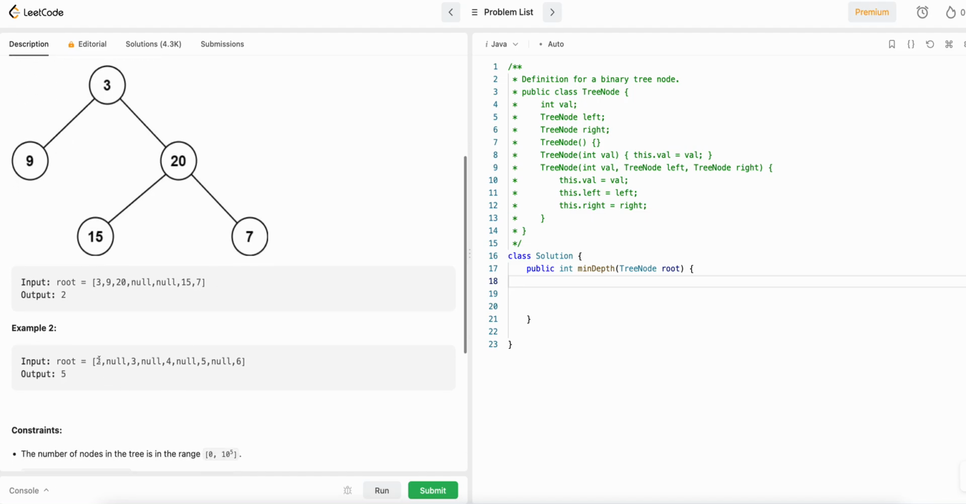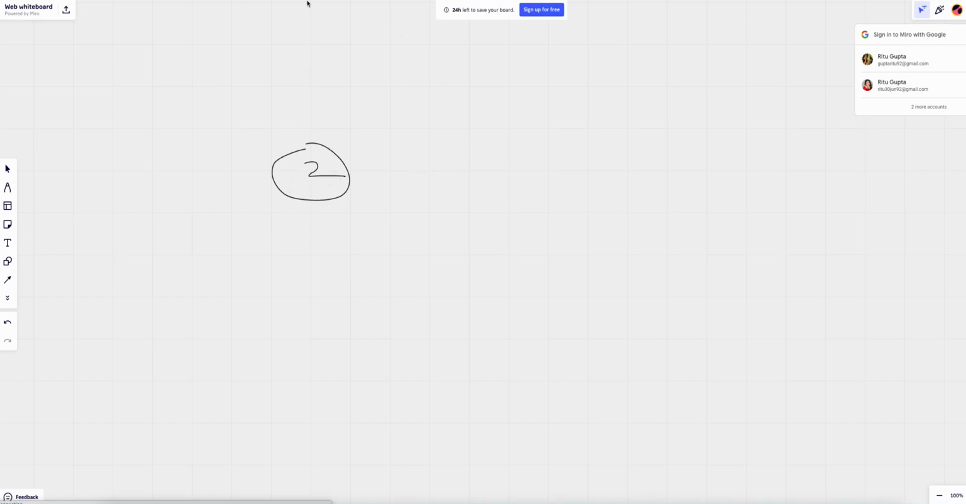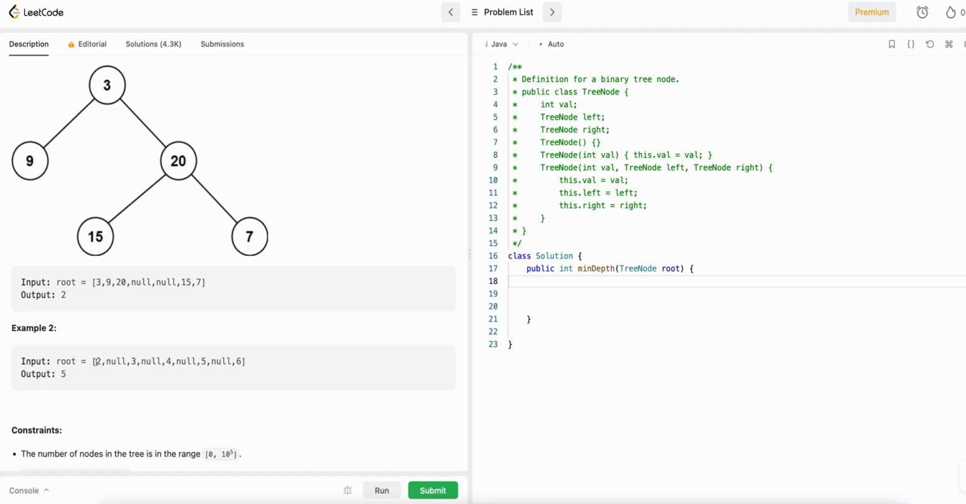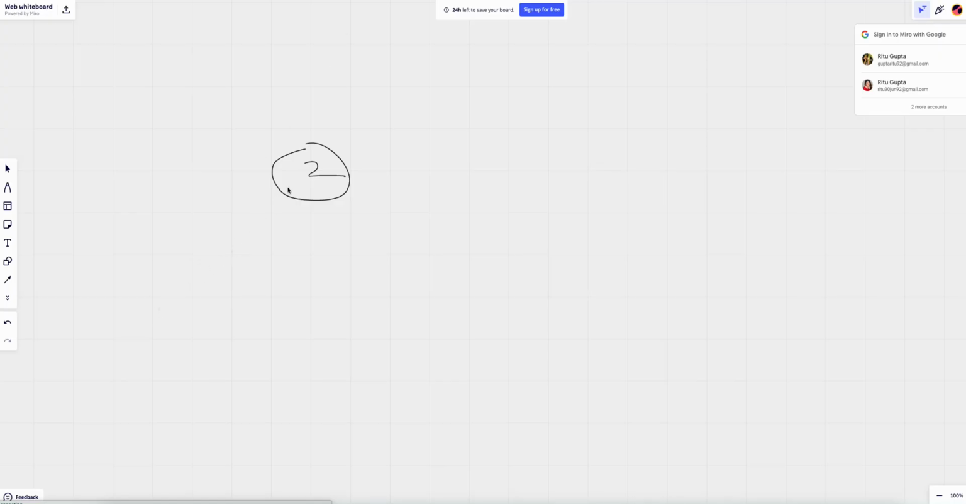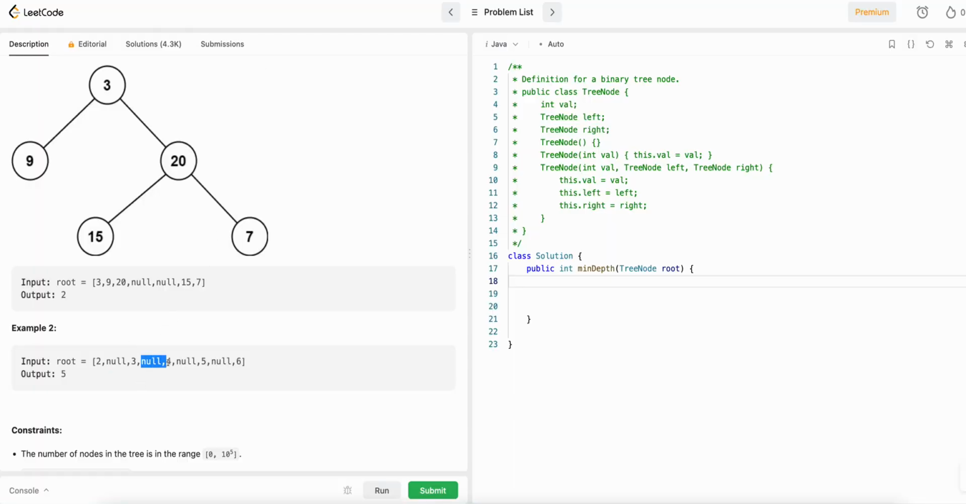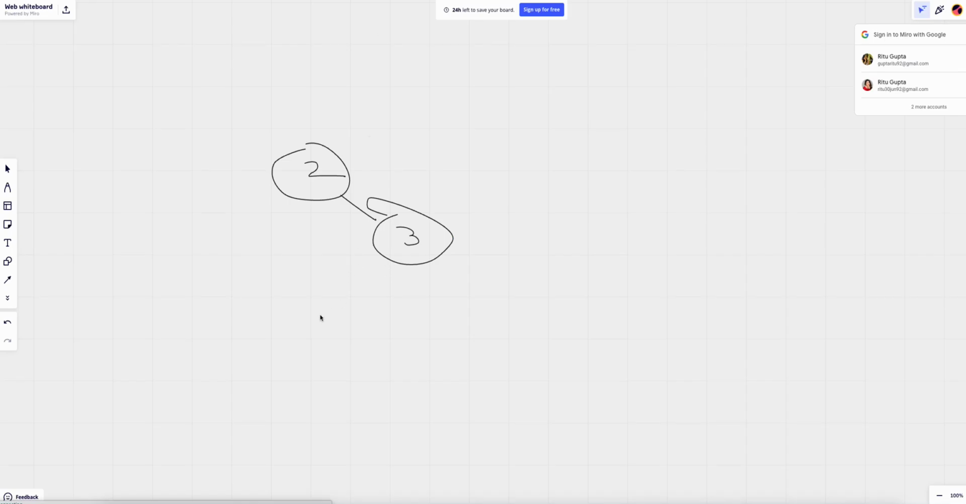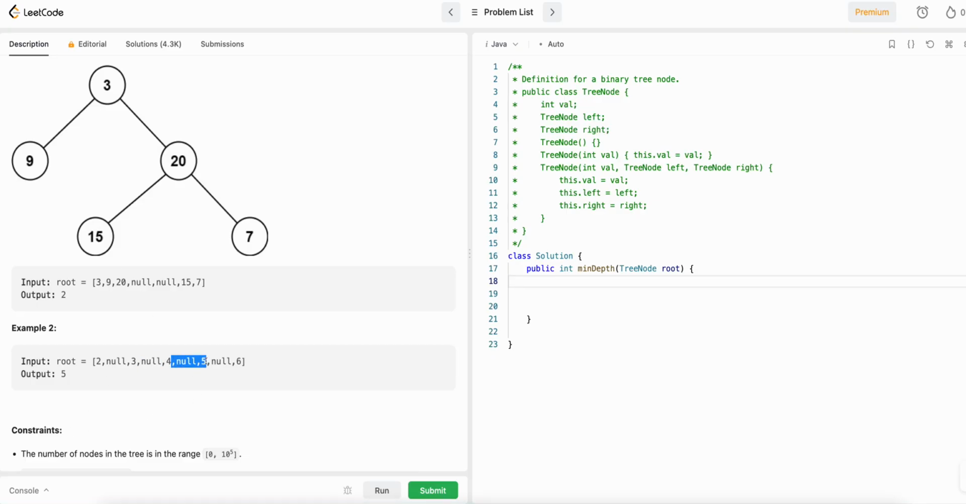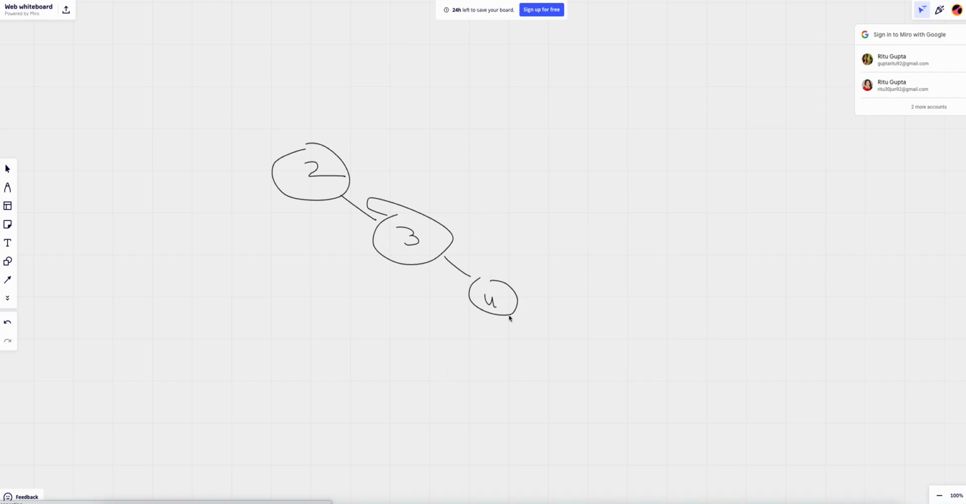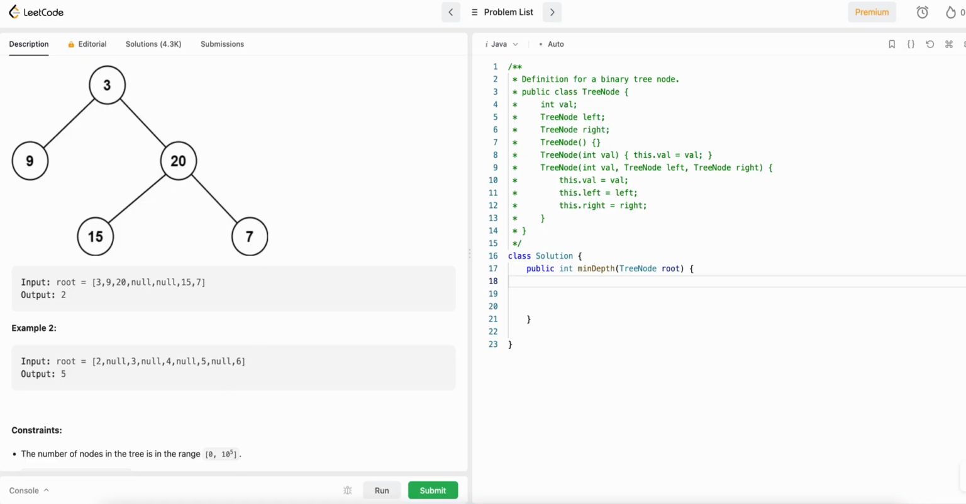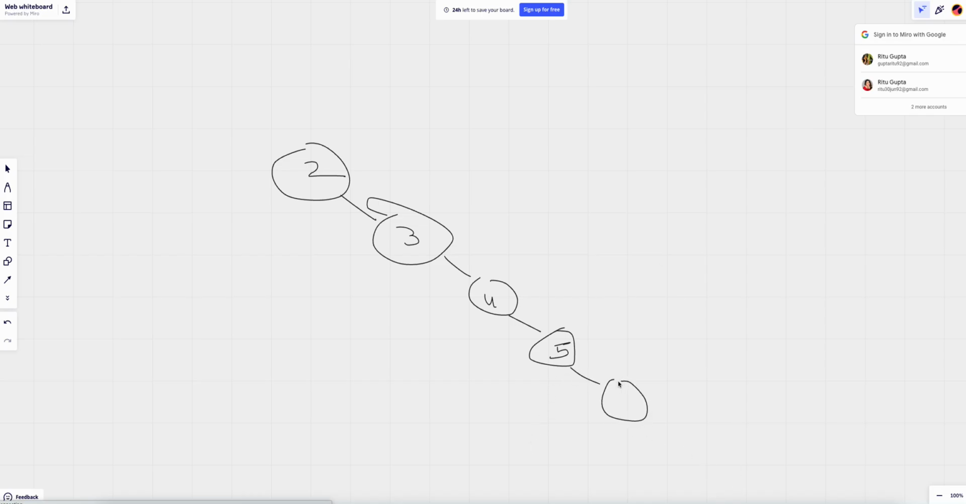If you see over here, this is one more array. For this example, the first node is 2. The second node, the children of 2, are null and 3. So here it will be nothing, and this side it will become 3. Next is null and 4, so the left will be null and the right will be 4. After that is null and 5, so the left will be null and the next one will be 5. Now the last one is null and 6, so its left child will be null and the right child will be 6.